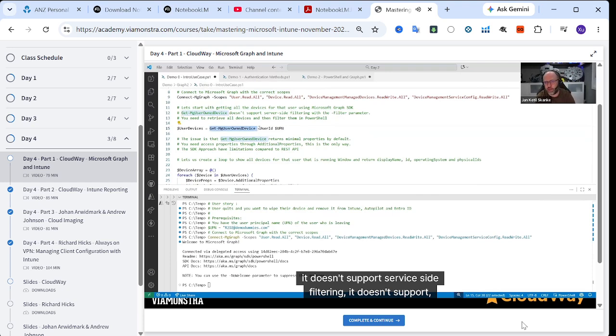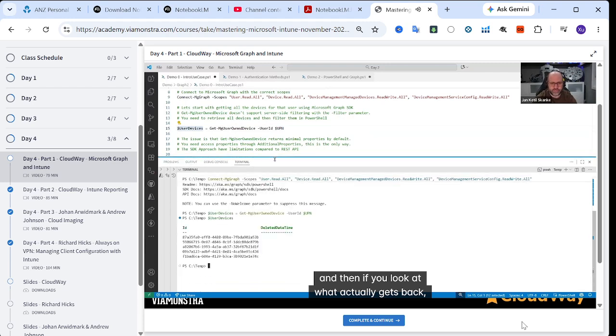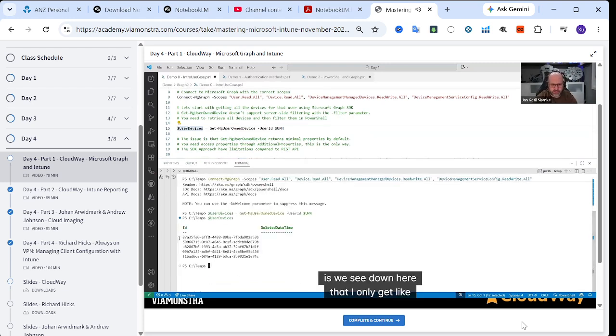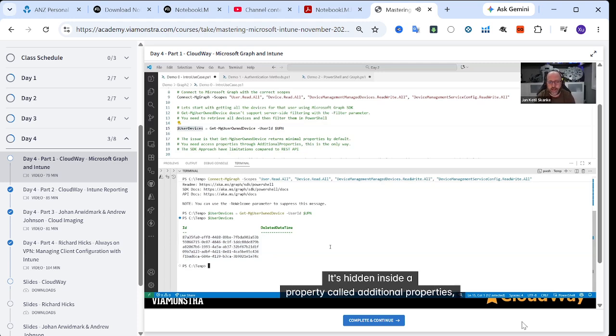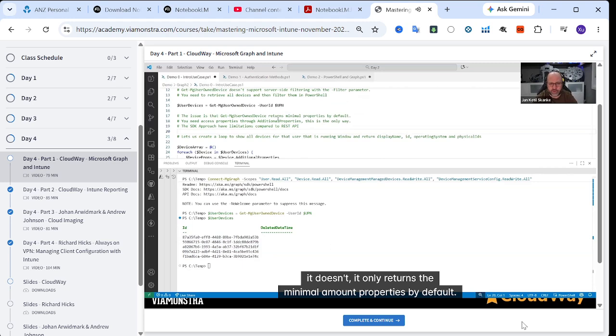It doesn't support it, so I can't say, hey, I just want the Windows devices. I will need to get all of this user's devices using this variable. And if you look at what actually comes back, we see down here that I only get the ID, and the rest of the data is hidden inside a property called additional properties. That is because the SDK has some limitations.